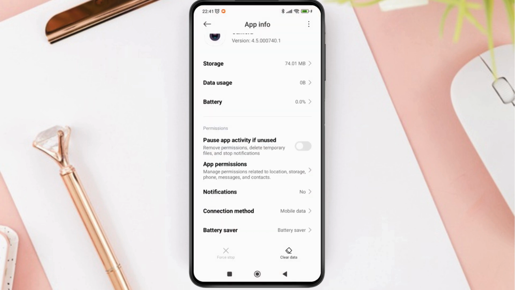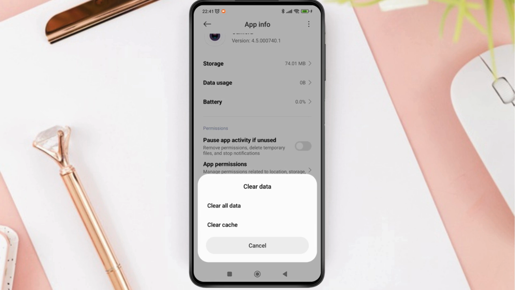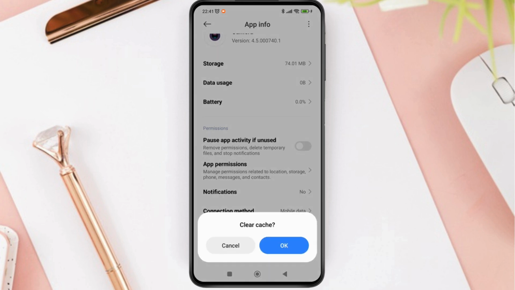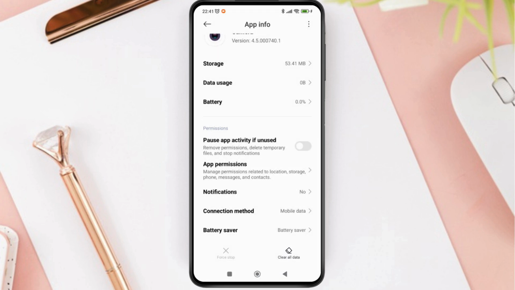After this, we're going to go back and then select the option of clear data at the bottom of the screen, then tap on clear cache and then select OK.